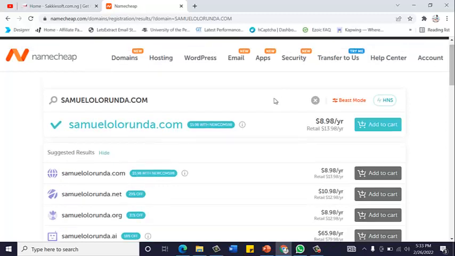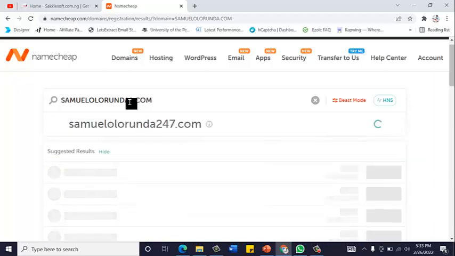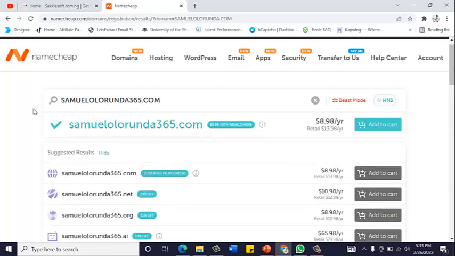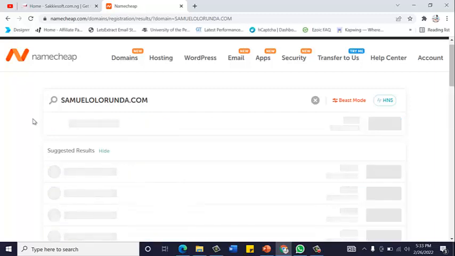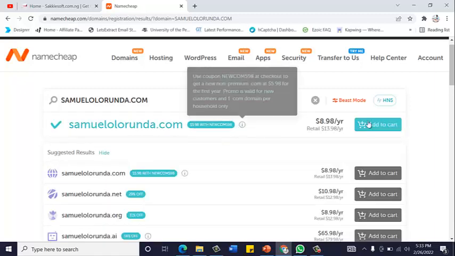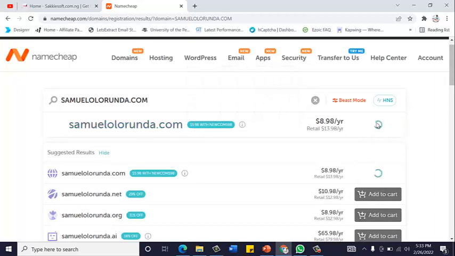So if you are okay with the name, and another idea is that, for example, now that I'm using Olorunda.com and I discover that somebody is using it, what option do I have? Options you have is that you can add numbers like say 247 or 365. So that makes that name to be unique. You can add a number, you can add something to it that makes that name stand out. So if you are okay, you click on add to cart.